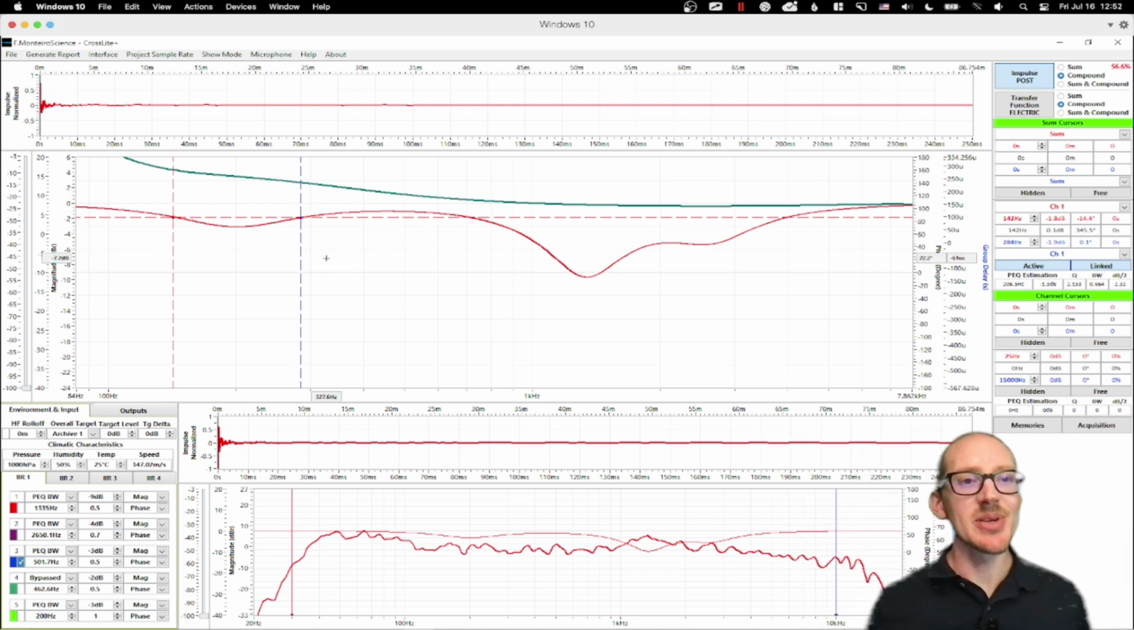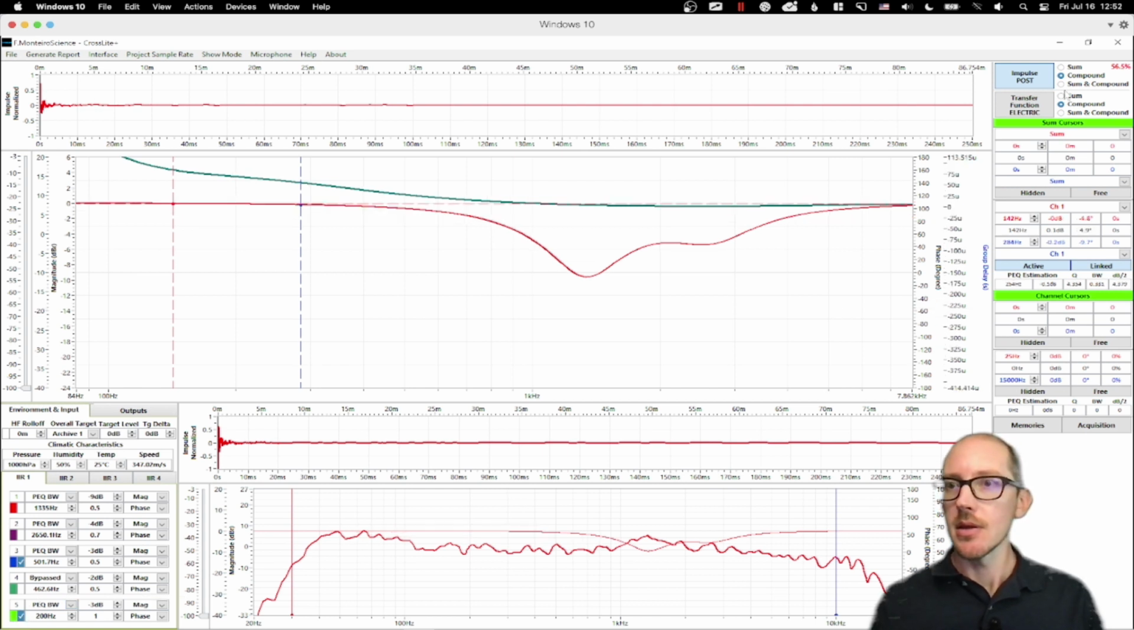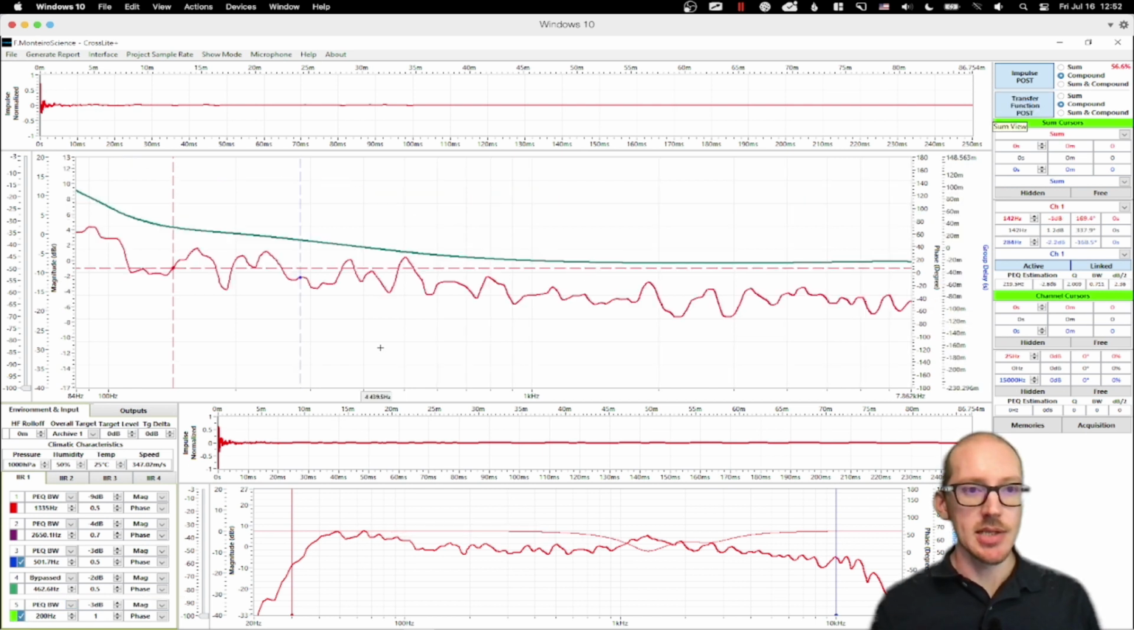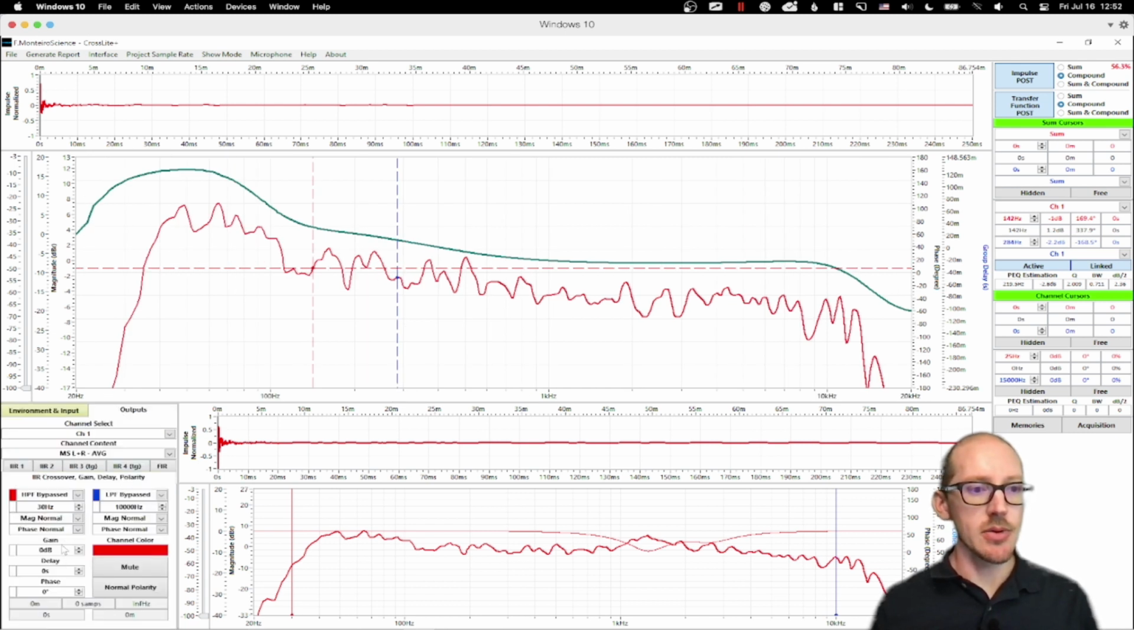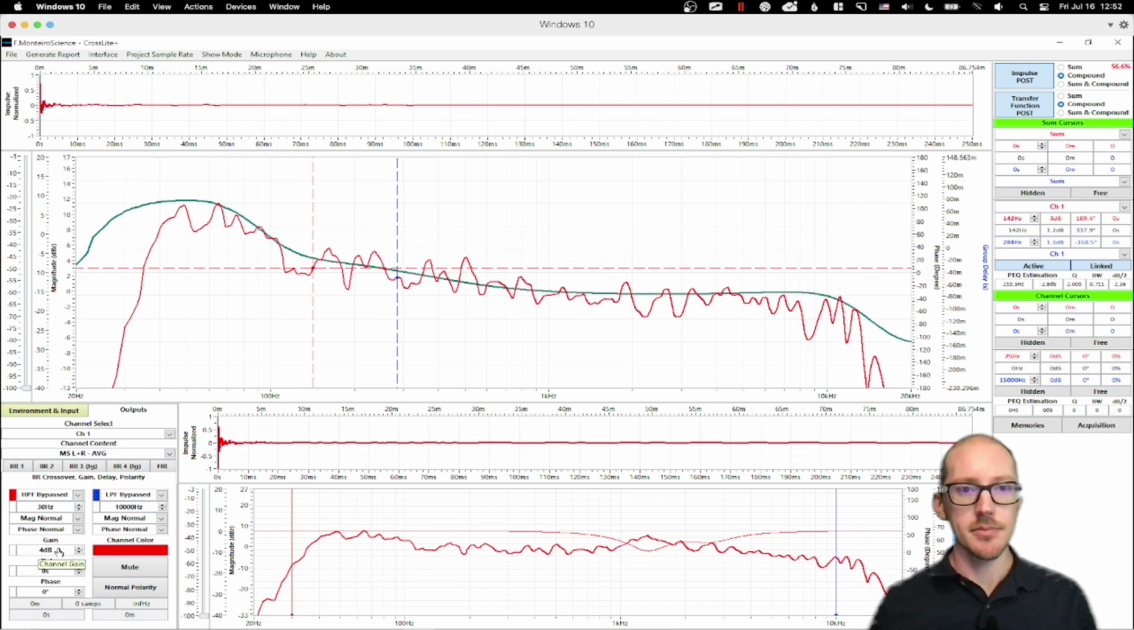I hope this is not more confusing, but let's go back and try inserting a filter. So I'll bypass this filter. Let's go back to looking at the response. Let's zoom back out. Let's put that gain back in that I removed earlier. And let's go back to trying to attack this peak here.